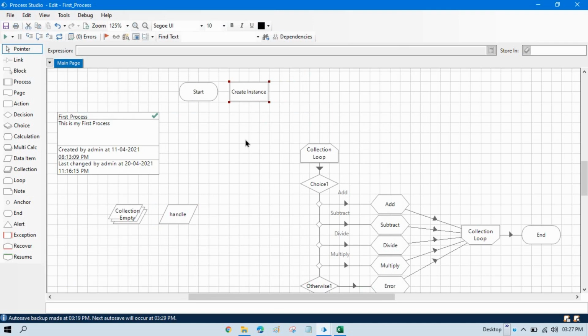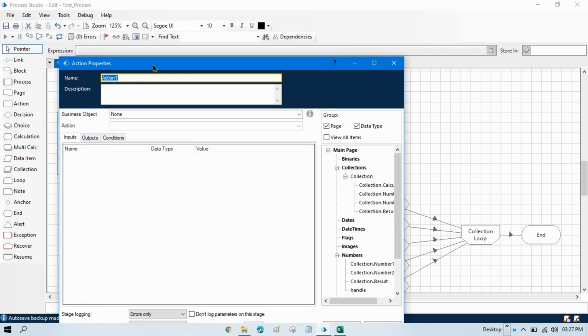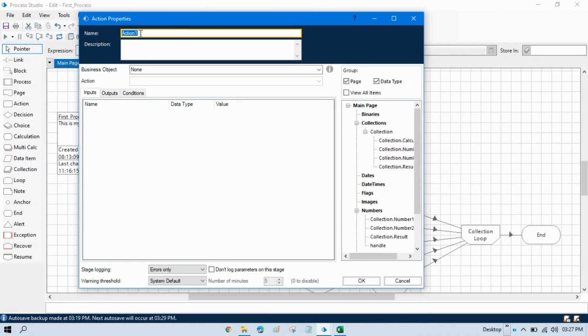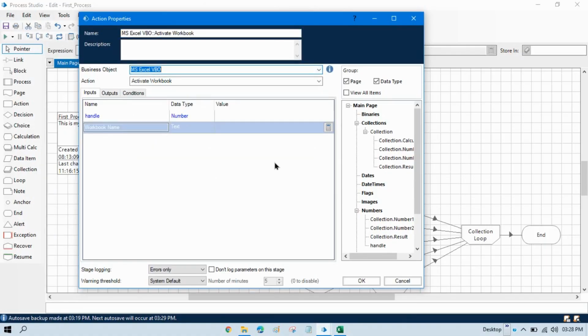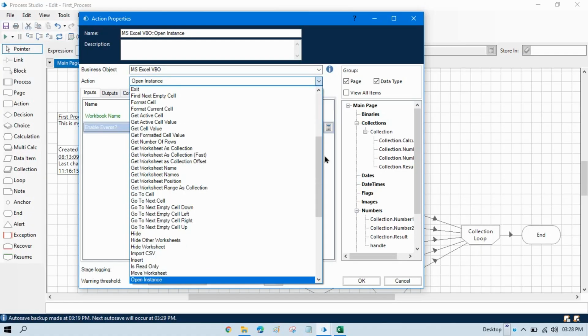As I told you, first create instance, which means open the Excel application, and then open the workbook. So we will take one more action and this action is for open workbook. This time I'm not going to write here directly, this name will be updated automatically. First you need to select Excel again because we need to open a workbook, and then here we need to select open workbook.